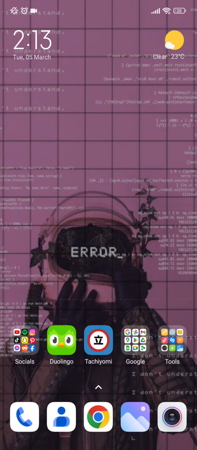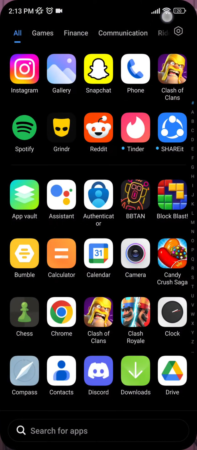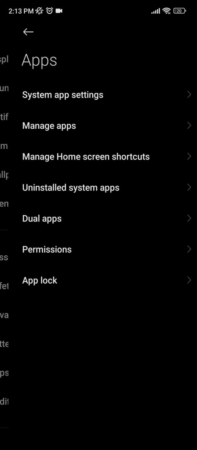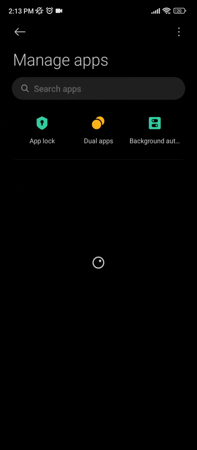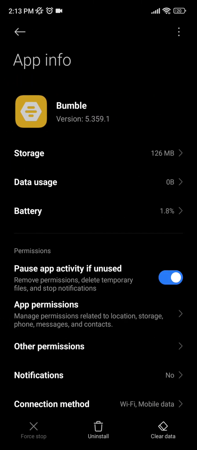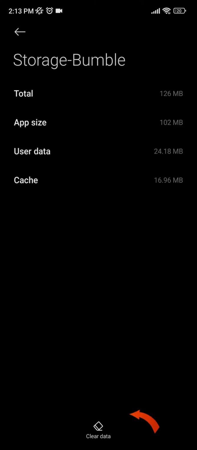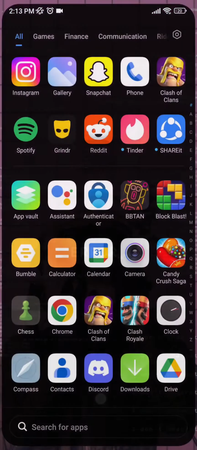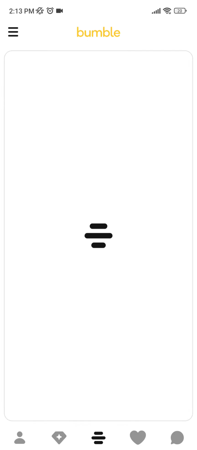Today in this video, I'm going to teach you how to fix if your Bumble is not working. So let's go ahead and go to your settings of your mobile phone and go to your apps and search in Bumble. And in that Bumble app, go to your storage and clear cache. If your cache is all cleared up, then open Bumble again. If it is working, then it's fine.